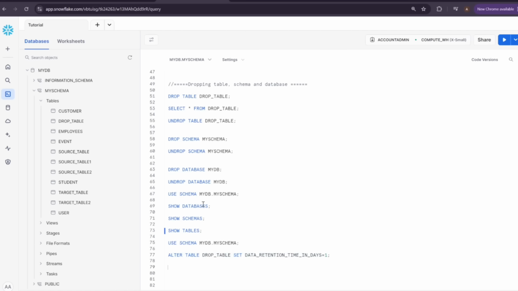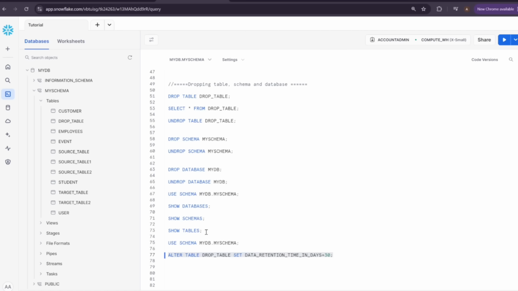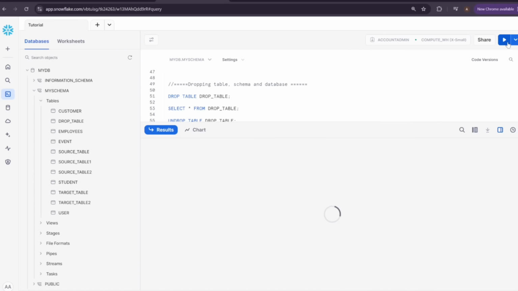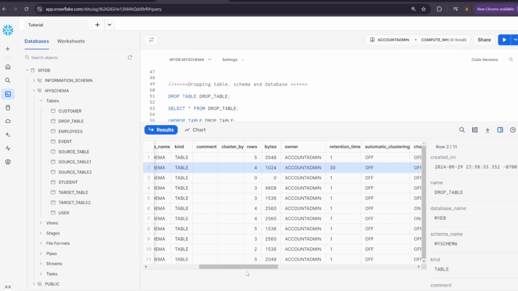Let's say the current retention of my table, which is the drop table, is set to 1 day. I want to change that to, let's say, 30 days. So we just have to run an alter command where we set the retention from 1 to 30 days. I'm going to run this particular command where I set the data retention time in days to 30. Execute this, and the table is successfully altered. If I just do a show tables, I should be able to see that for my drop table, the retention is now updated from 1 to 30. And this can go up to 90 days in the Enterprise edition.